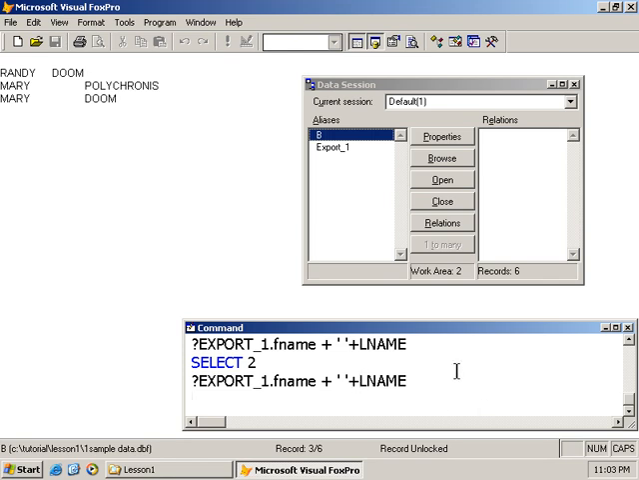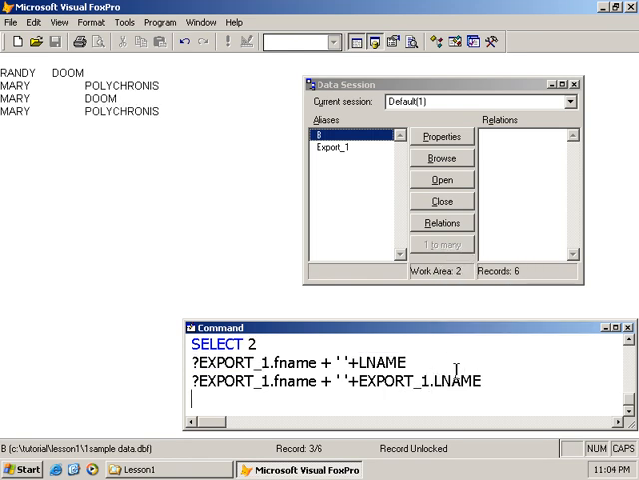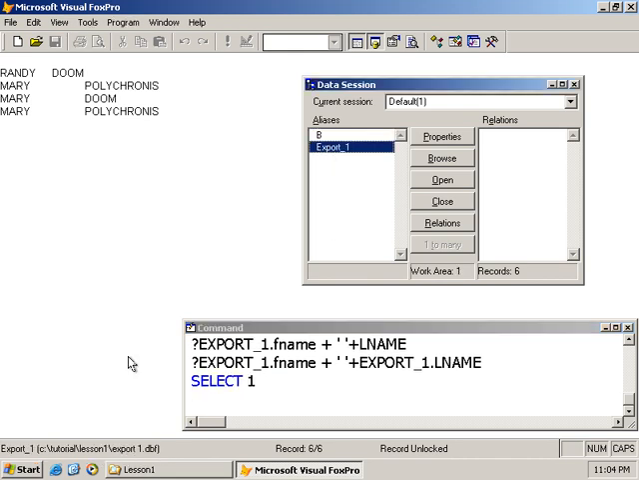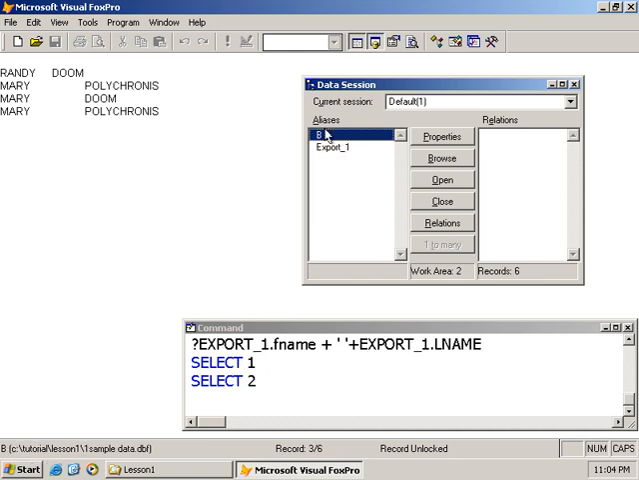To get Mary Polychronis, I of course would have to qualify it to get the proper information by specifying both export 1 for the first name field and the last name field. Again, though the tables are aliased, the actual table names are shown here: sample data.dbf, and of course export 1.dbf. And because the space is an invalid character, FoxPro puts an underscore. Because this begins with a number, it uses a letter.